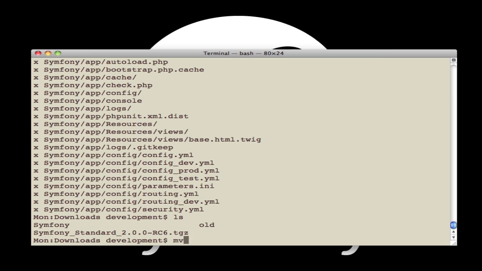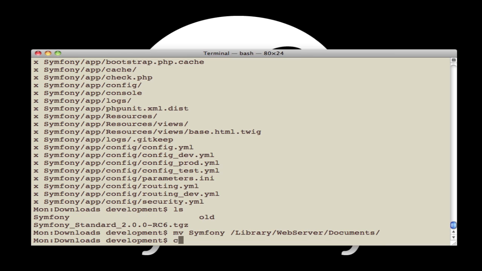I'll move it. Mine is library, web server, documents. Oops, I need to tell them what I'm moving. Symfony. Okay. Go to that folder. Library, web server, documents, and Symfony.